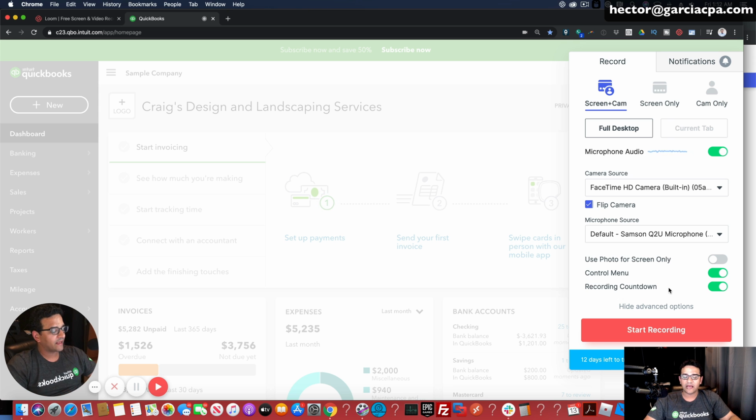And then we've got the recording countdown, which basically counts down when you hit record to give you a few seconds to prepare. So we're going to go ahead and pick this full desktop option just so we can see what the next screen looks like. And we're going to go ahead and start the recording. So I'm going to click on start recording.